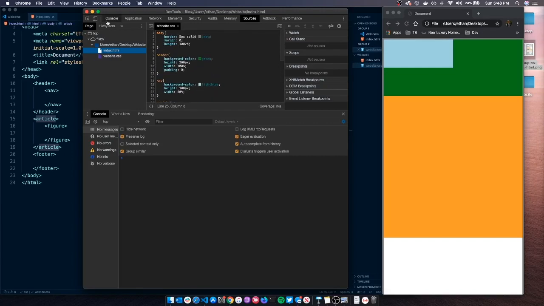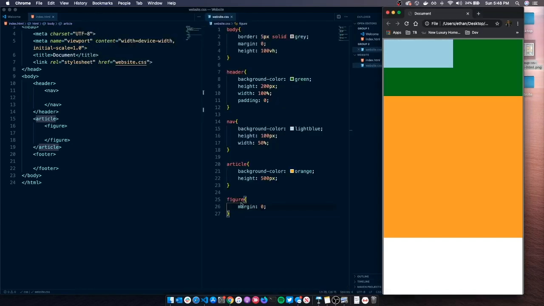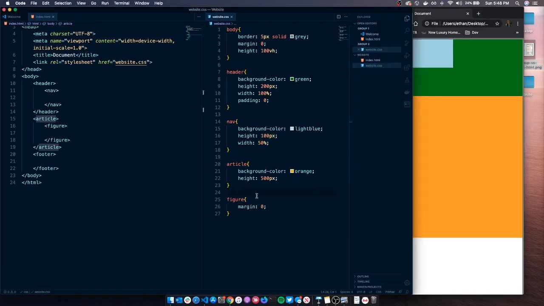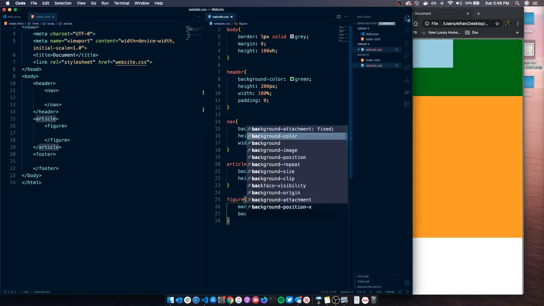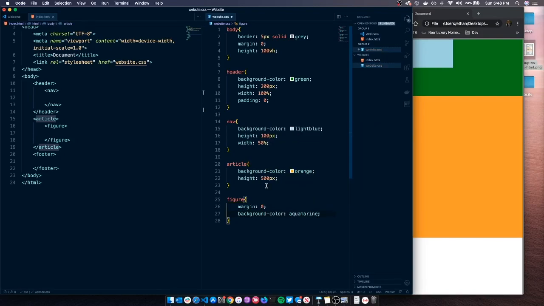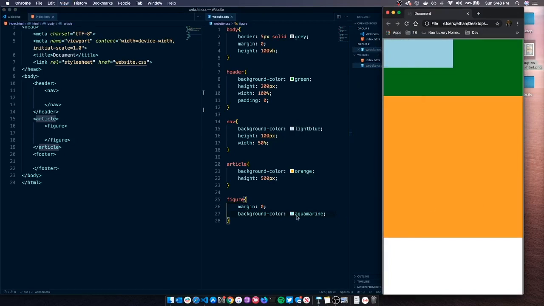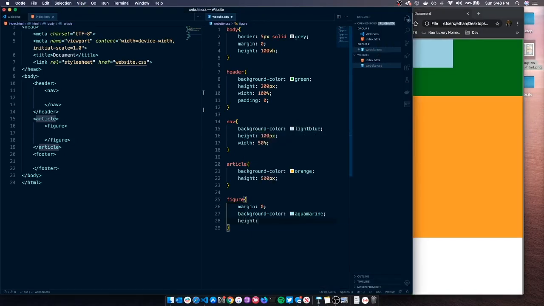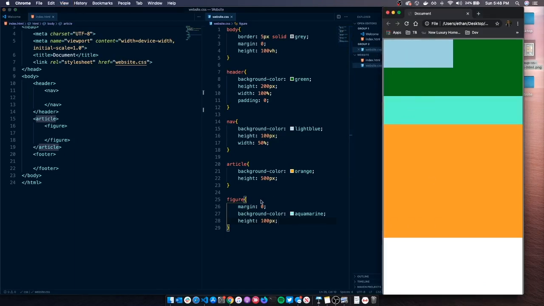It even targets, and here's all of our code. It's pretty cool. Okay, so let's continue down. We have that figure element. Let's add a background color to that, and we can apply anything. Let's do aquamarine. We need to apply a height to it, so let's add 100 pixels, and boom, there it is.